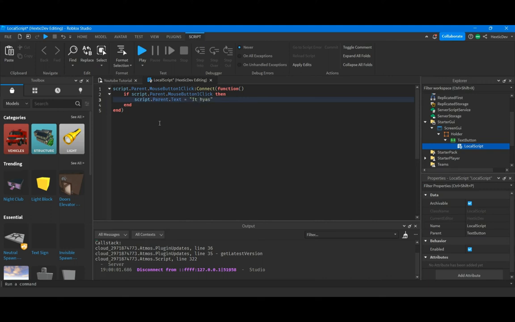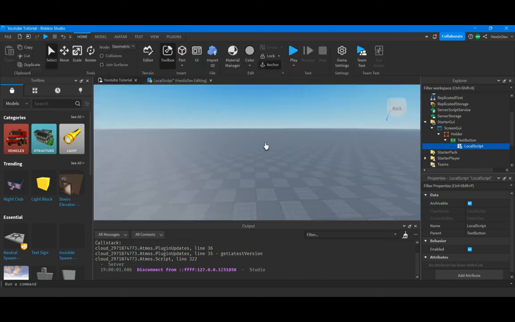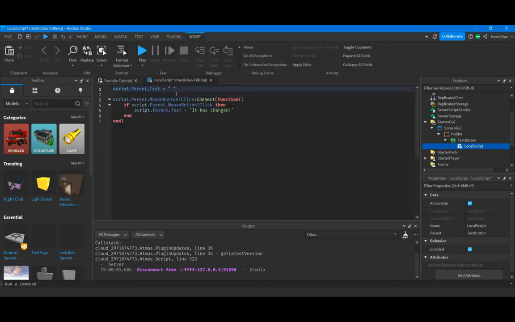it has, and then you can put "it has changed" inside of the parentheses. And then above that, what you want to do is script.parent.text equals. So what's going to happen here is whenever you spawn in, this is what your text is going to appear as. So you will no longer have a blank button. You'll be able to have something to click on. So what you can do is, for example, "click".